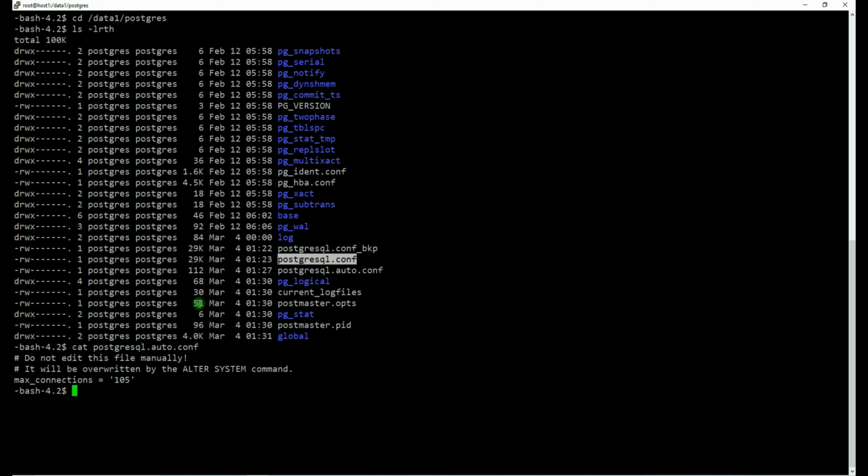And one more thing, if a parameter is mentioned in both files, postgresql.conf and postgresql.auto.conf, auto.conf will be given the first priority. For example, if I mention max connections value 500 in postgresql.conf, right now I have 105 value for max connections in postgresql.auto.conf. Even after restart, I can still see 105 as the value for max connections, although I have mentioned 500 in postgresql.conf file because this specific file will be given the first priority. So it will create a confusion for the next resource who will be adding or updating the parameters after you.